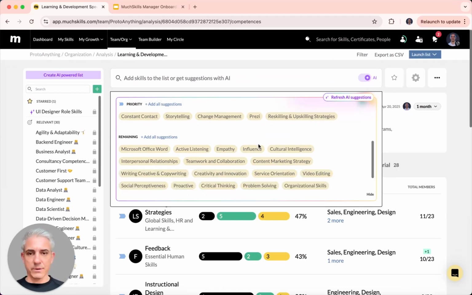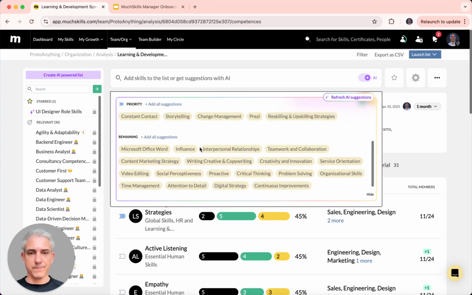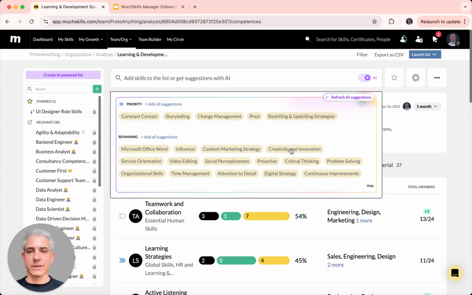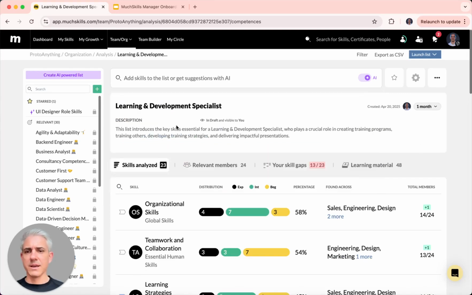Okay, perfect. Now let's have a look here and see some other things. So cultural intelligence, I think that's actually really important. I want this to be a good listener, empathy, good at interpersonal relationships, good at teamwork, writing creative copy, video editing actually is super nice. I want a proactive person, good at problem solving, good at organizing things. Okay, I think this is enough. Let me check. I've added 23 skills. So let's start with this so we can see what we have.